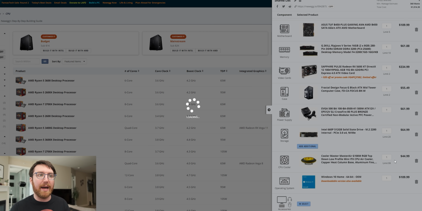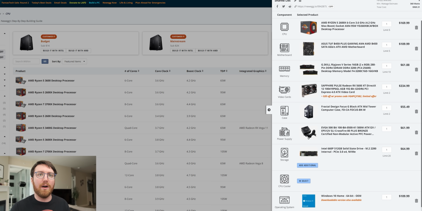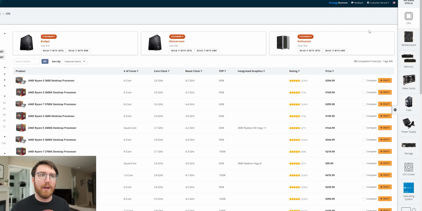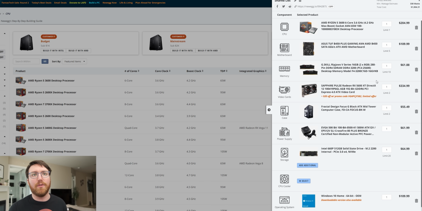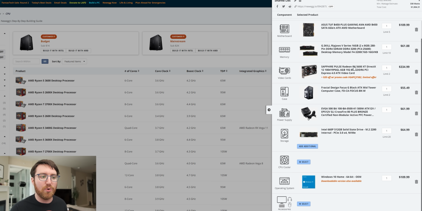But okay, I'll delete that, and then I'll delete this CPU, and then let's see if we can get like a 3600 instead. Oh yeah, it's a little bit more, but you know, we're saving on the cooler, so it comes out at about the same price, but we've got a better CPU cooler. We've got a better CPU here.